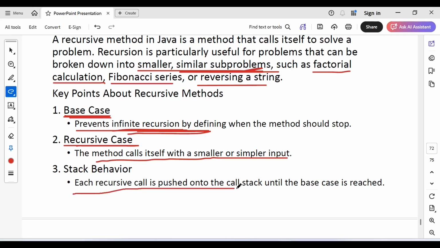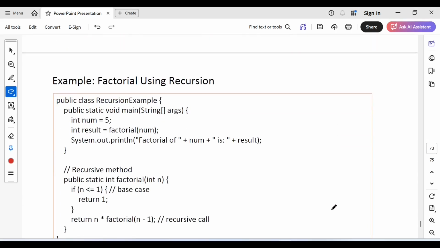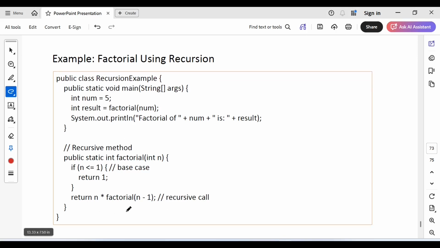So each recursive call is also pushed onto the call stack until the base case is reached. So it uses this stack data structure, right? Whenever you use any method or you do a method call, actually that goes into a stack. Let's see it with this example, right? So suppose you have to write the code of factorial. That is how you can write it with recursion. So you call the same thing again and again.